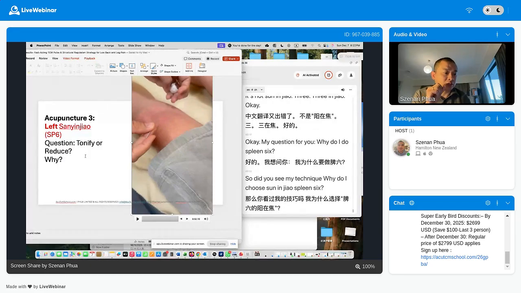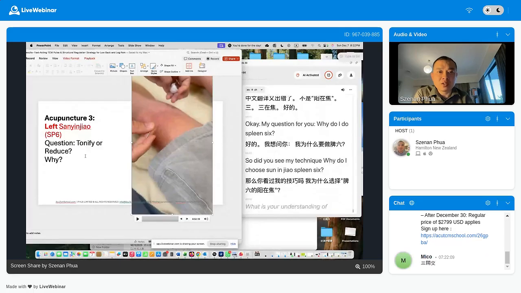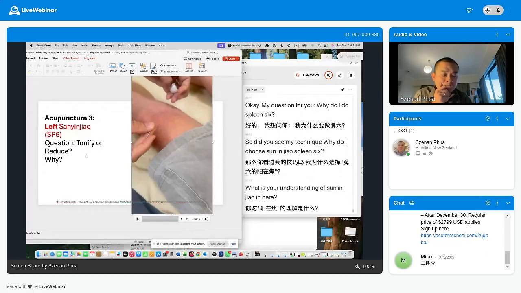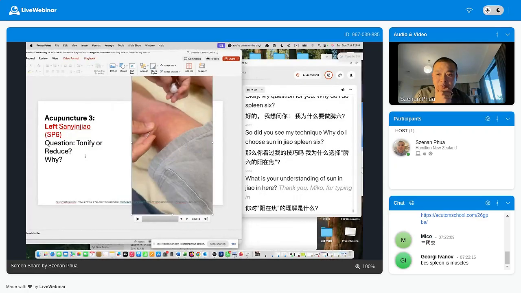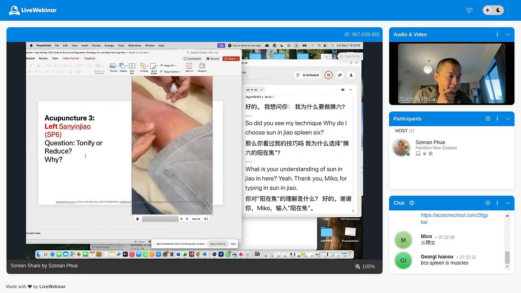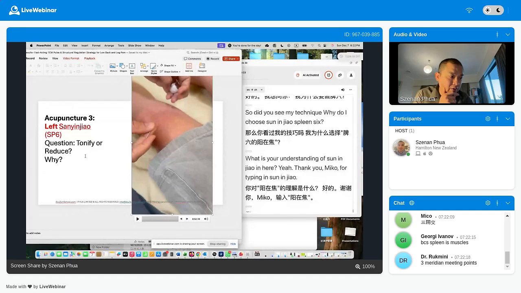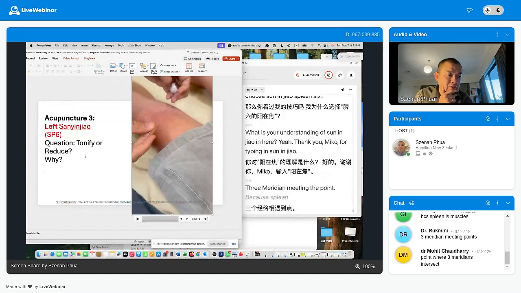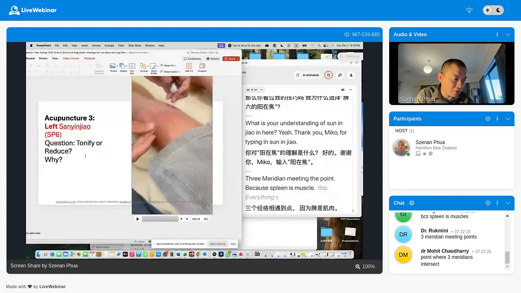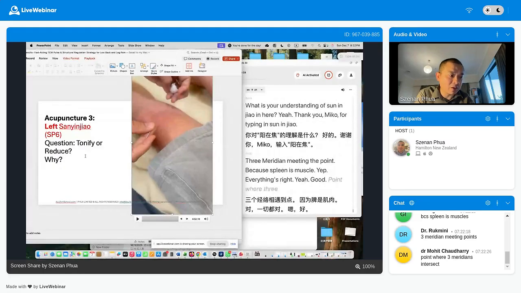Now we're open to discuss. What is your understanding of San Yin Jiao here? Yeah, thank you, Miko, for typing in San Yin Jiao. Three meridians meeting at the point because spleen is muscle. Yeah, everything's right, good. The point where three meridians intersect.